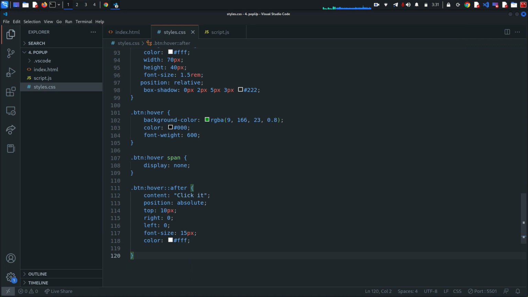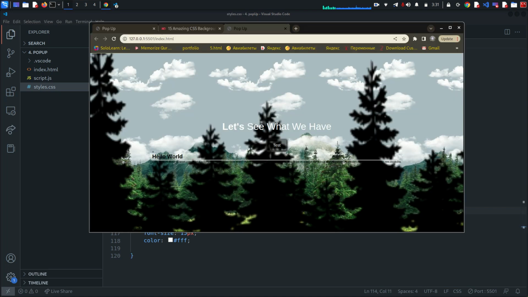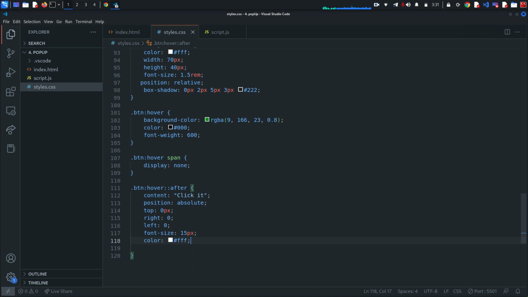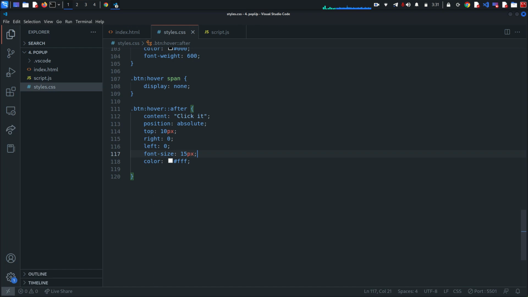So from the parent element, in order to make everything in the center, I gave it 10 pixels from the top. You see, in order to escape this situation, I gave it 10 pixels. Everything is 0, font size 15 pixels, and the color is white. I hope you understand, guys.